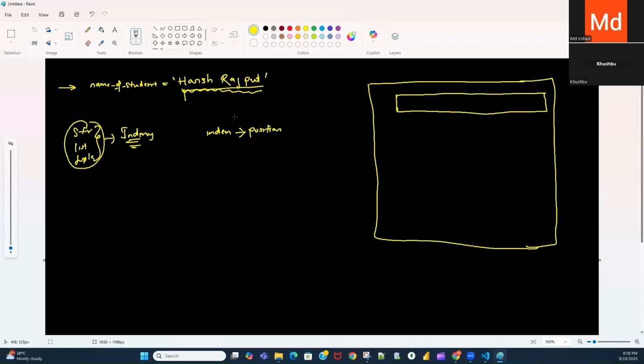In the first place, H is there, right? Then in the second place, third, fourth, fifth, sixth. Even a space is also one character. Whenever you execute this code, the first character H will be stored at the zeroth index. There are two types of indexing. Indexing is nothing but position.